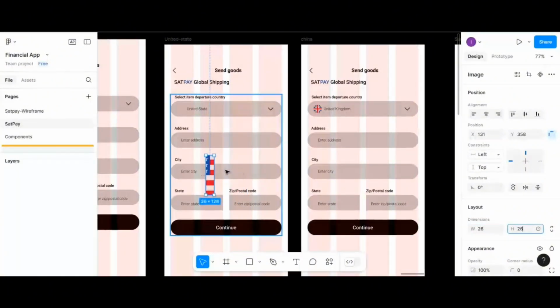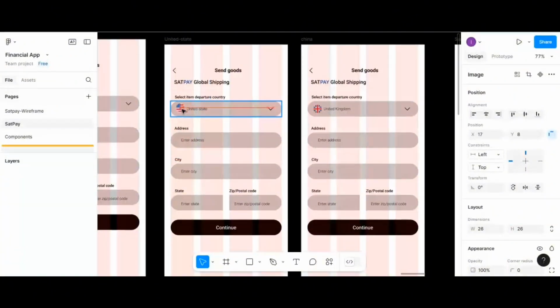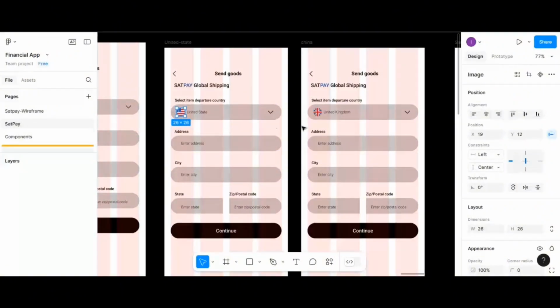Alright, so you take it and put it inside the frame here and align it properly. Okay, so what is their spacing? The X position is 19, so you can keep it at 19 too, so that it will be even across. Alright, and make sure you align it. So we also do the same here.